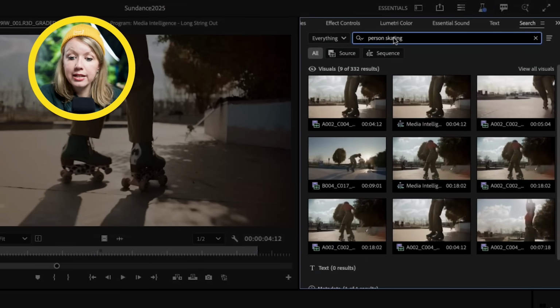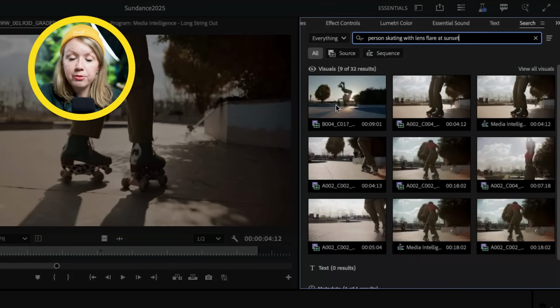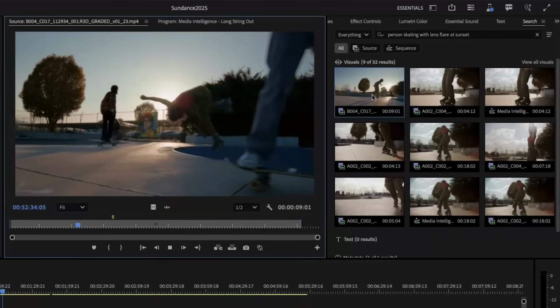All right, so let's get a little bit more specific here. Let's try person skating with lens flare at sunset. And there we go. If we scrub through, we can see that there is a lens flare at this moment.